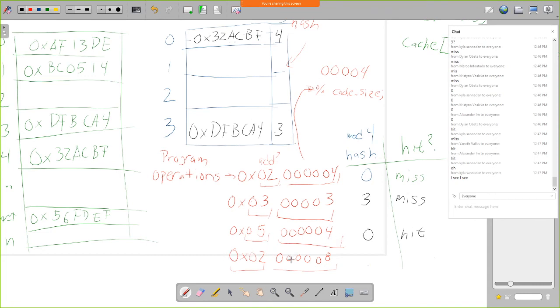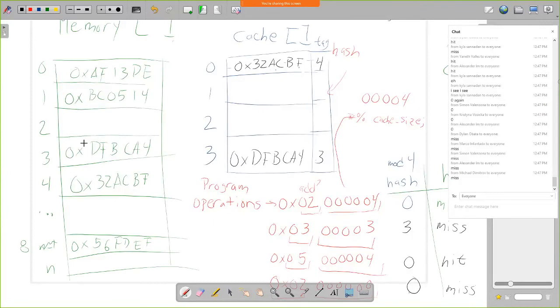And then last step, again, we fetch, decode, we figure out that the opcode is 2, the operand is 8. So where does this hash into the cache? Zero again, right? And is this one a hit or a miss? So we go up here and there's something in the cache table, but it's a miss. The reason is that this tag, this address, doesn't match the actual tag of this one. Even though there's something hashed in there, it's not the correct one. So that's a miss. We'll have to go to memory, overwrite this with address 8, which is hex 56 FDEF, and then replace the tag with what we actually put in there.